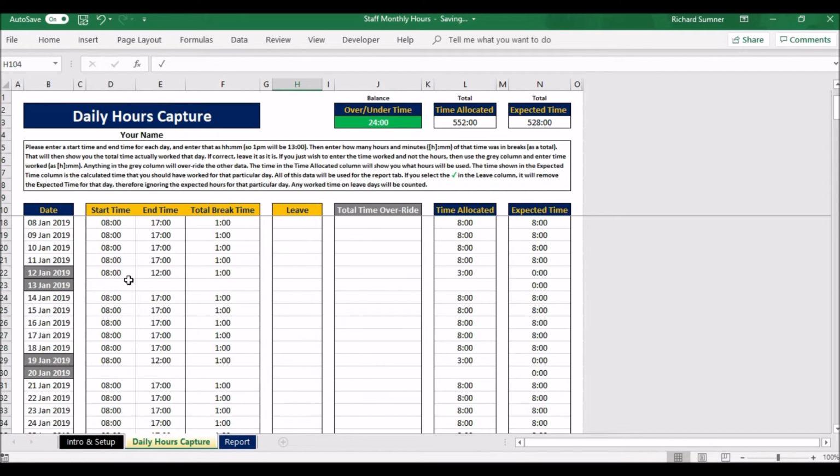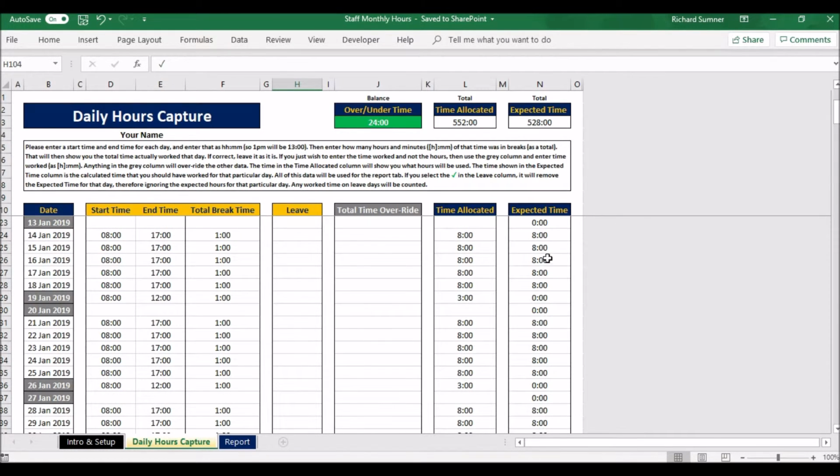So really, you just got to make sure you're putting the right thing in each line. So either put the time in here if you're working, or the override. And then if you're not on leave, leave that blank. If you are on leave, then check that column and it'll take the expected time to 0.